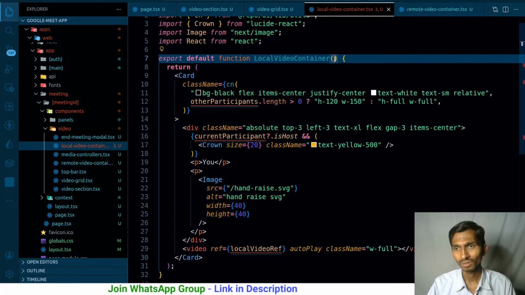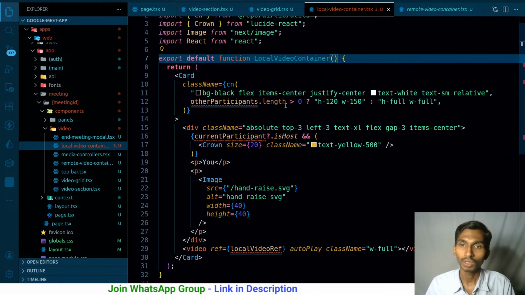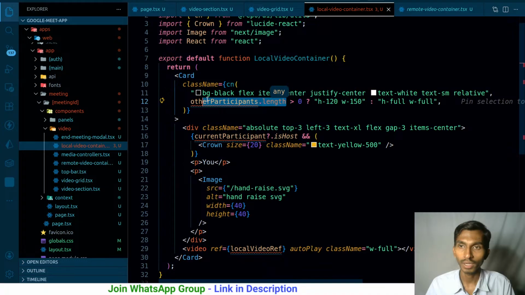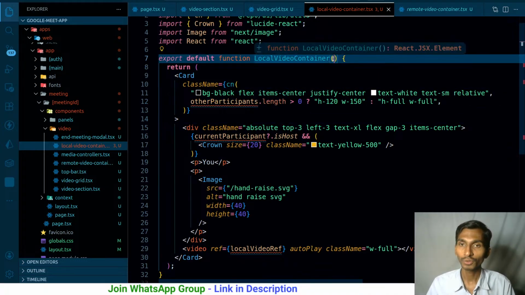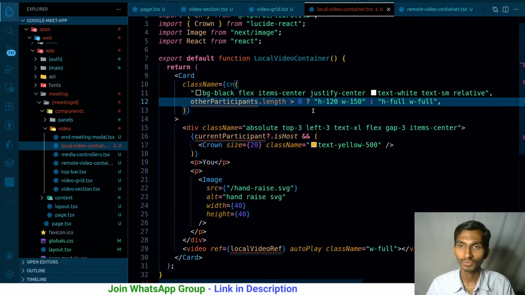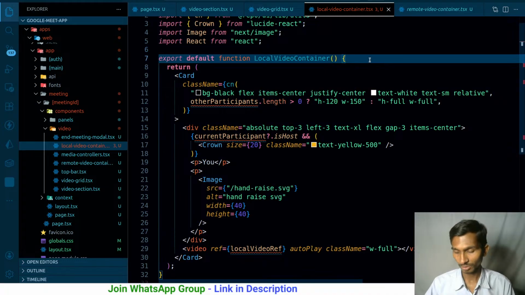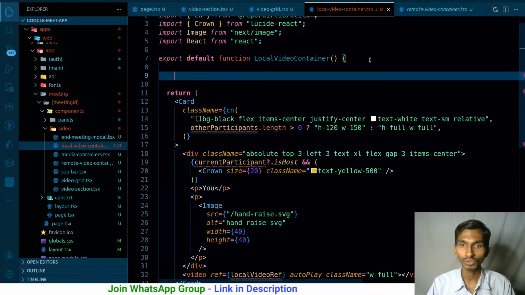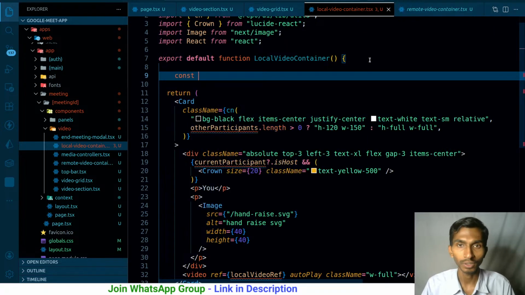Designing stuff, you know, on the basis of the, I don't need to pass it, yeah. Yeah, it needs to be passed mainly because I am adding this height full and width full. Okay, that's not really a big problem. So what can I do now? Other participants length. It does not need to be passed. Why? Because I can directly get the other participants over here. So instead of passing the things again and again, let's simply get the values. So that would be a better option.